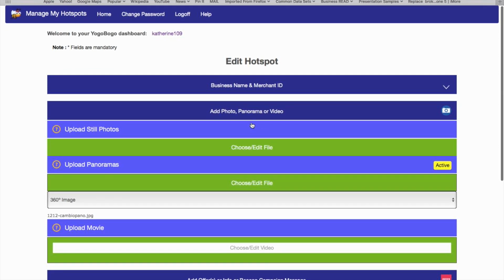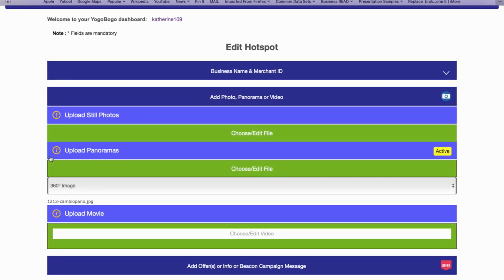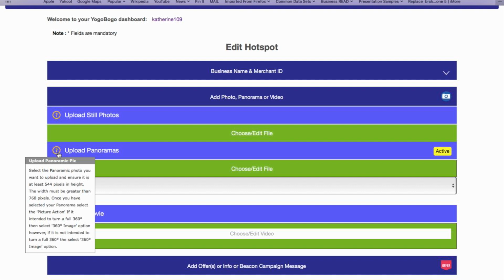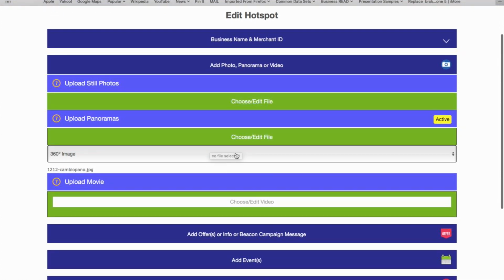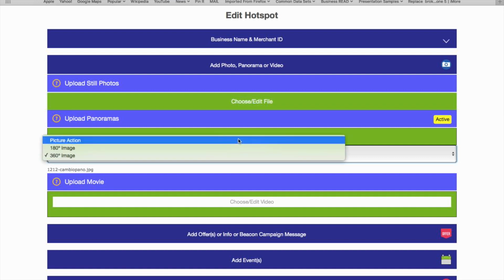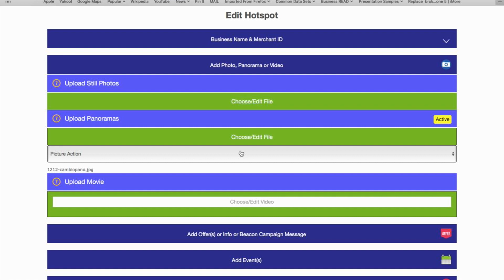If you choose to upload a panorama or video instead, remember to follow the tooltips for preferred image size for panoramas, which again would be the same minimum height of 544 pixels. There is no preferred length for panoramas, but obviously it must be greater than 768 pixels wide, or else it's just a regular photo. You can upload both 180-degree and 360-degree panoramas, and depending on the type of panoramic photograph you upload, you can then select the correct picture action to tell the application how to handle the panorama correctly.